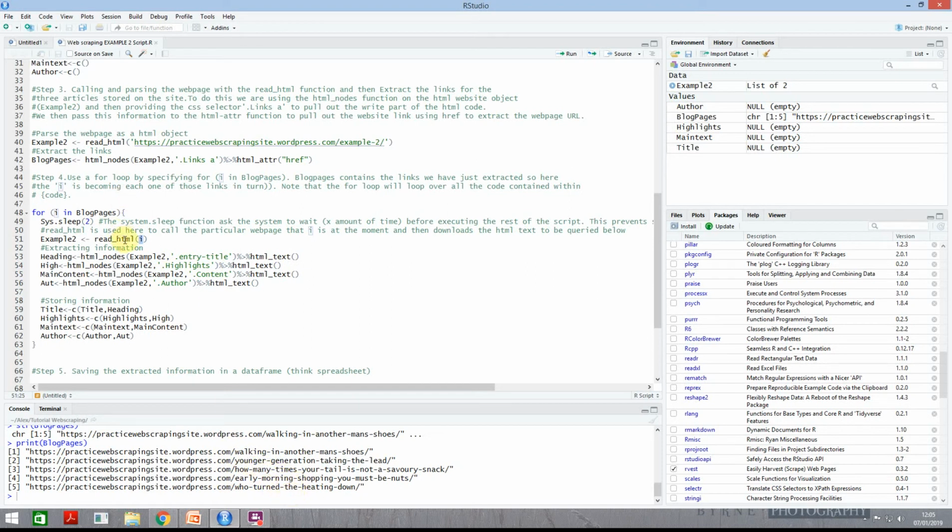So each time you run this for loop, it's going to go to each of these web pages, download that web page and parse it, and save that information in example 2. Now, we then need to extract information from each of these pages that we're visiting, and we'll do that by, again, using the html_nodes function, passing it the actual argument of the web page. So we're going to use example 2, the one we just got. And we're going to then, as we have done before, use SelectorGadget to pull out the title, the highlights, the main content, and the author.